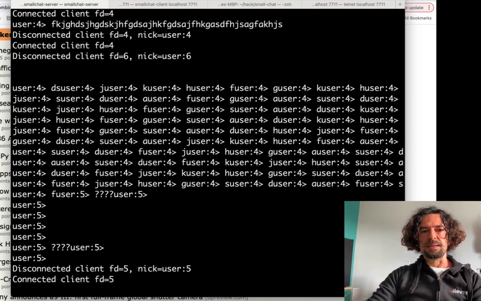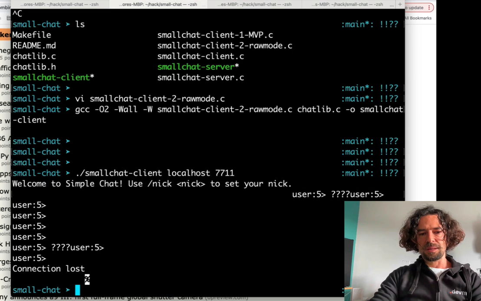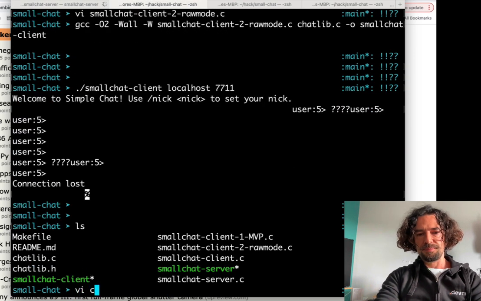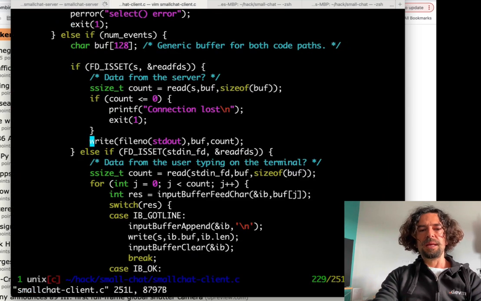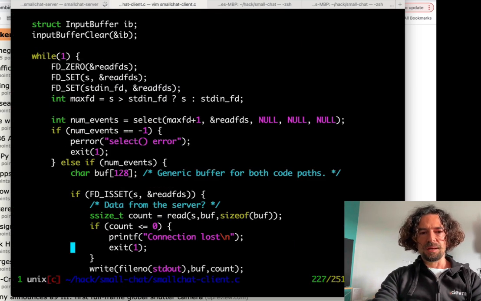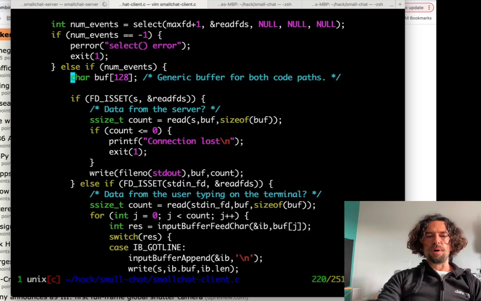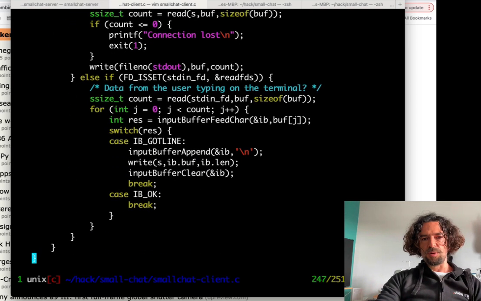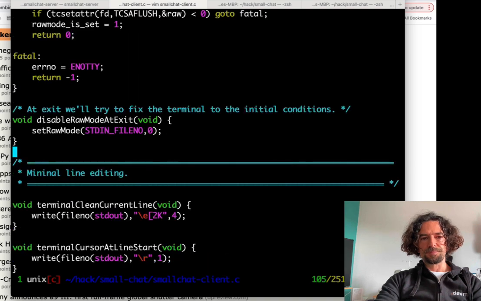So in order to make this work well, I need to implement some minimum line editing. This is the main loop of our initial very simple program. But instead, as there is more data readable from the terminal, instead of just writing it to the client, I call input buffer feed char. Basically, with this set of functions, I implement an input buffer. Let's see how it works.